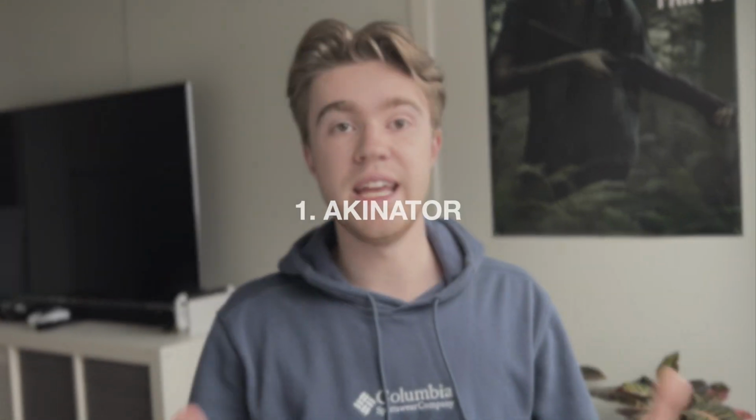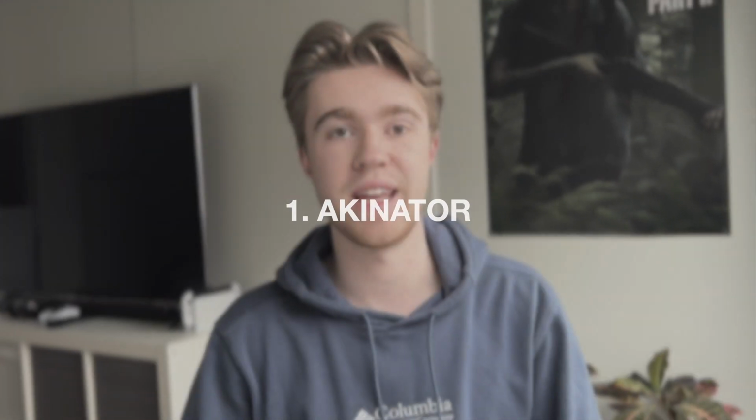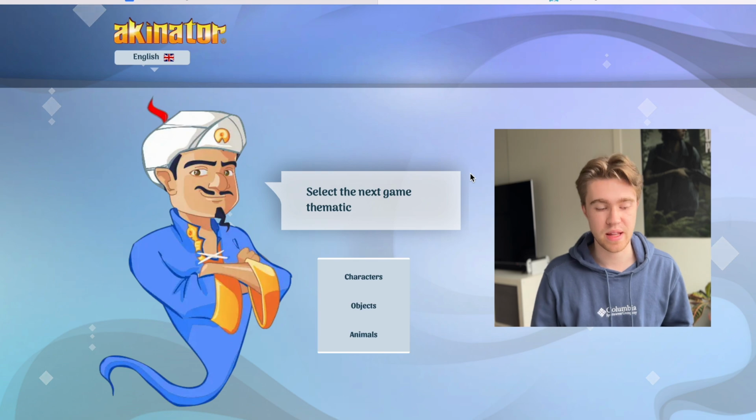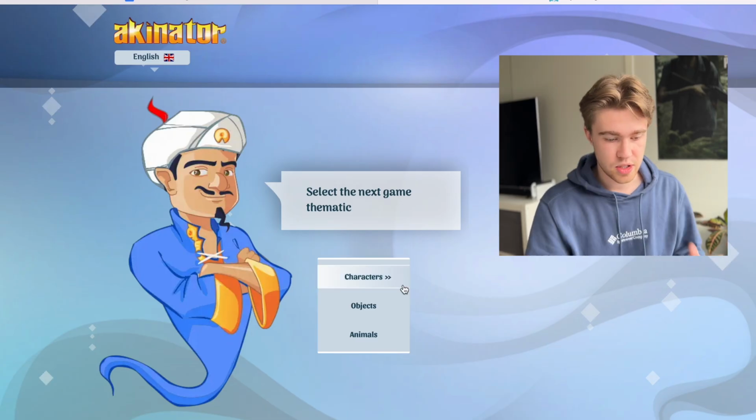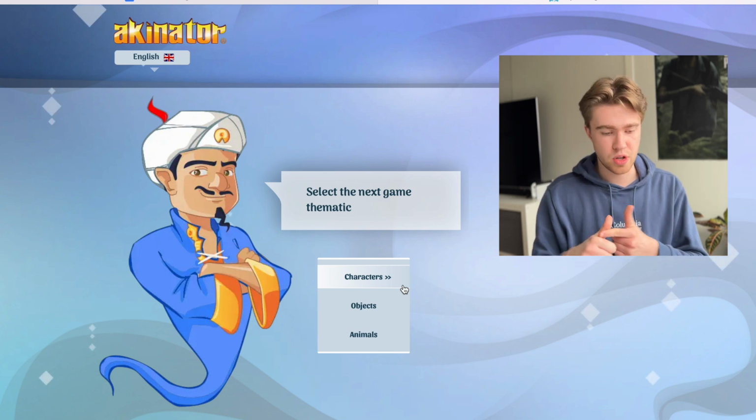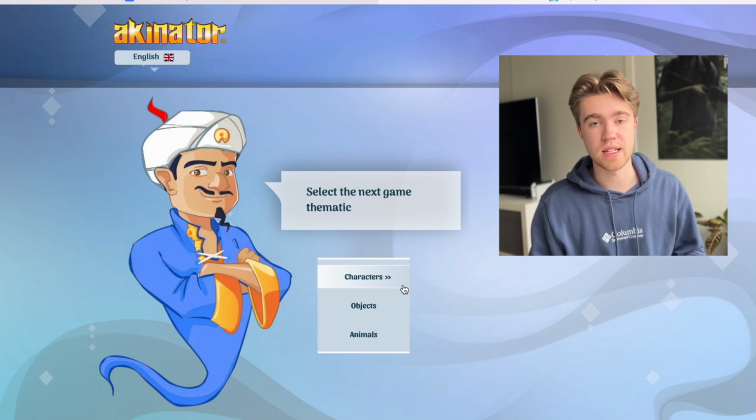For number 1, we've got Akinator, which you may remember from back in the day. It's been around since 2007, I think, and this guesses characters, objects, and animals. So have a look at this. I'm going to think about either a character, an object, or an animal, and it will try to guess it. So I'll just pick my glasses and see if it can guess that.